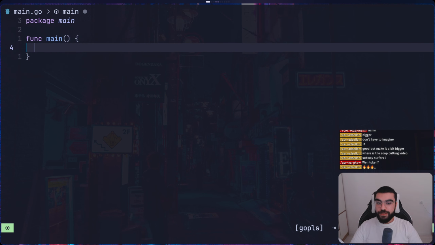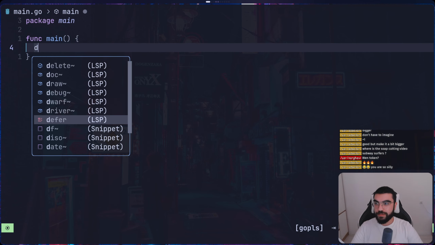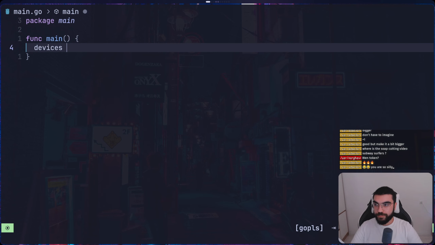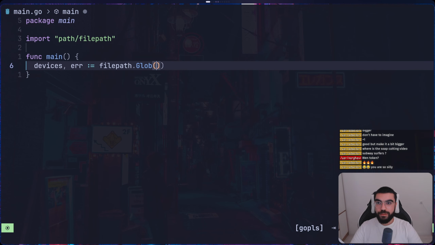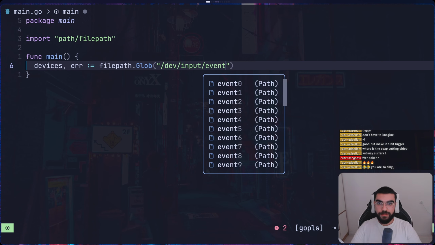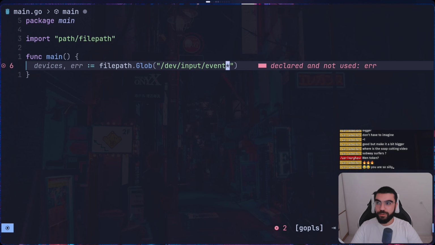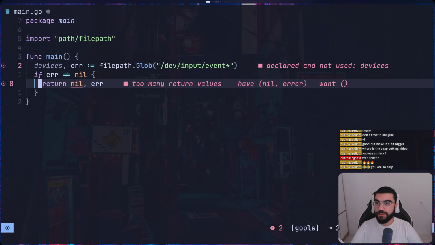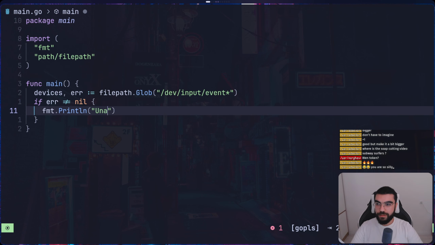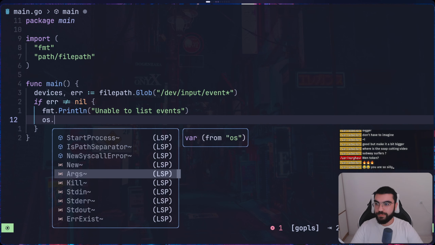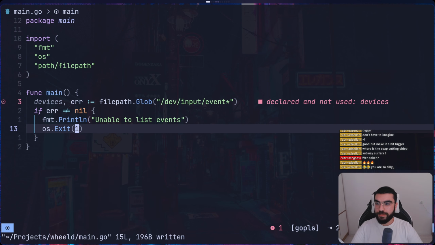All right, so let's start by listing the events. What we are going to do is create a new variable called devices, and it's gonna be filepath.Glob of /dev/input/event*. So we're gonna grab all the events. If there is an error, I'm gonna print "unable to list events", and we need to exit the process with exit code 1.